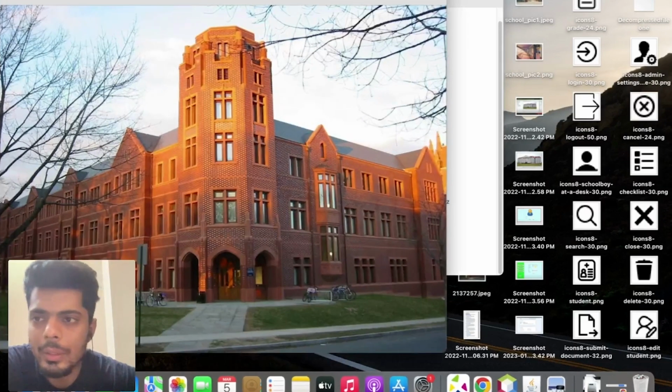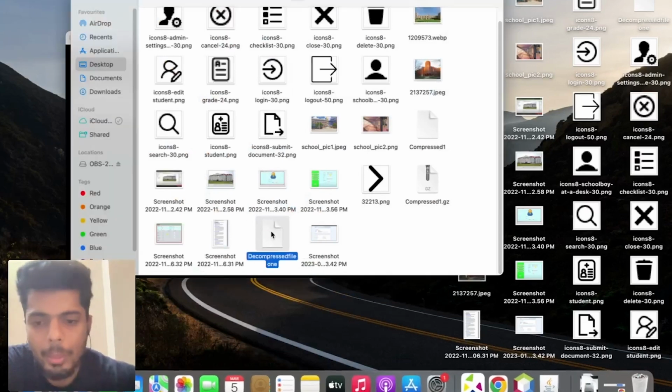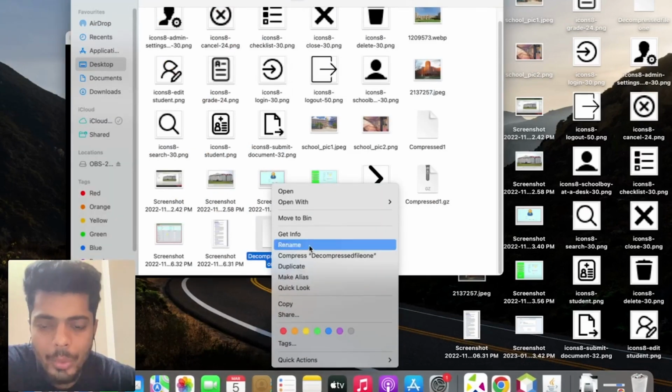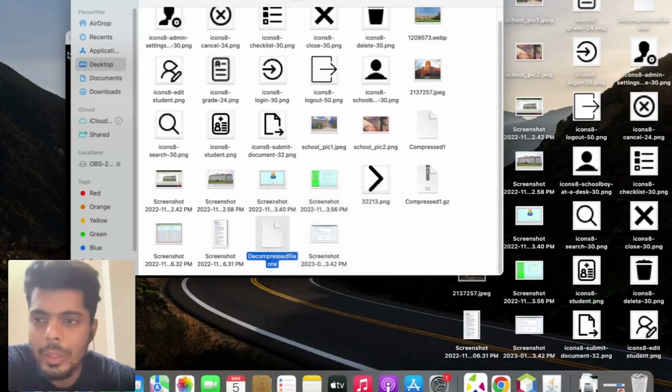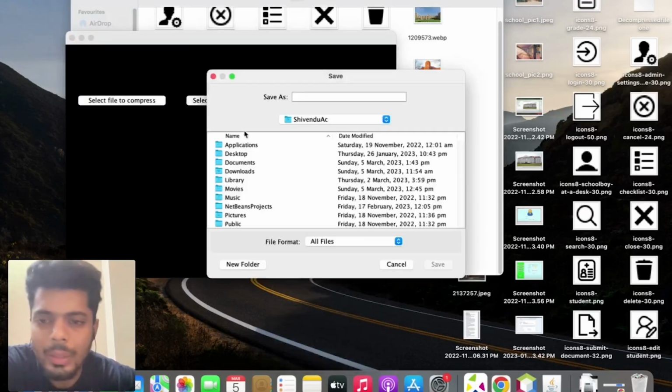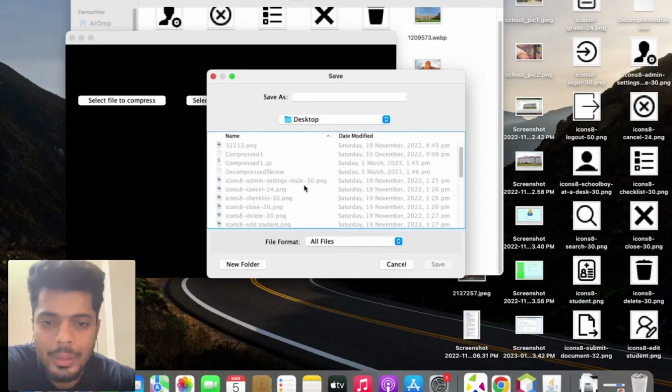I guess yes, this is the file. Let me quickly check its properties. What I'm doing is trying to show you that it is today's file. The file which we decompressed is for today. You can see decompress file one, right?